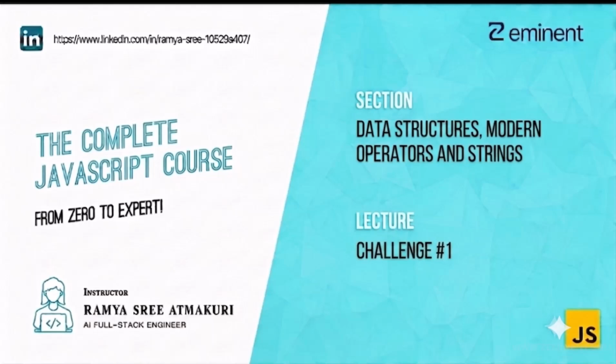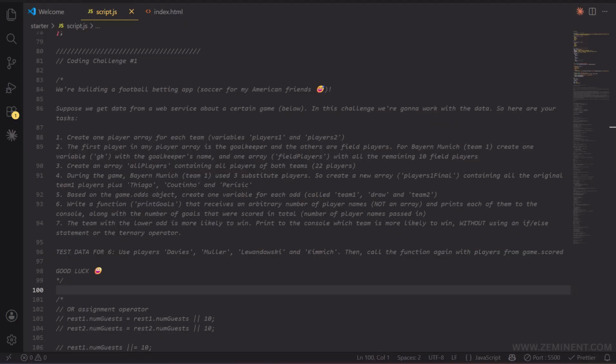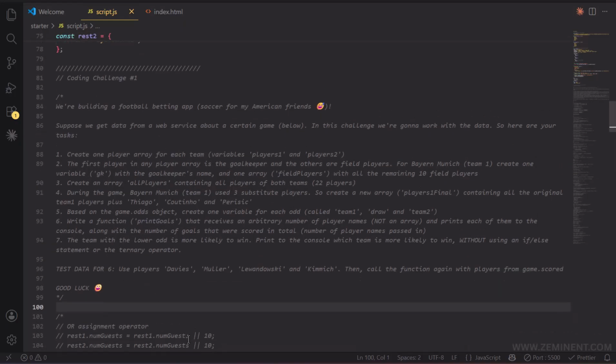Welcome back. Now let us take a break from learning so that we can actually apply everything that we have learned in this section so far. Now we are going to take a challenge. Let's take a look. This is our first coding challenge in this section.